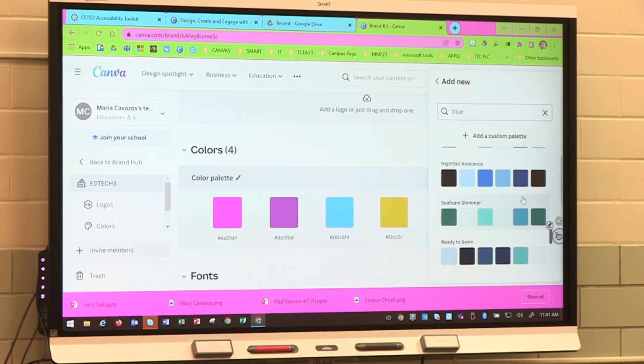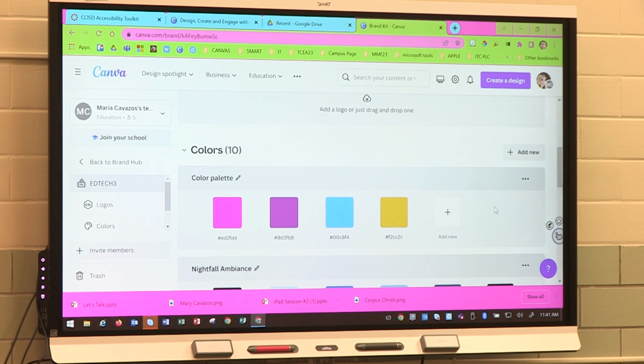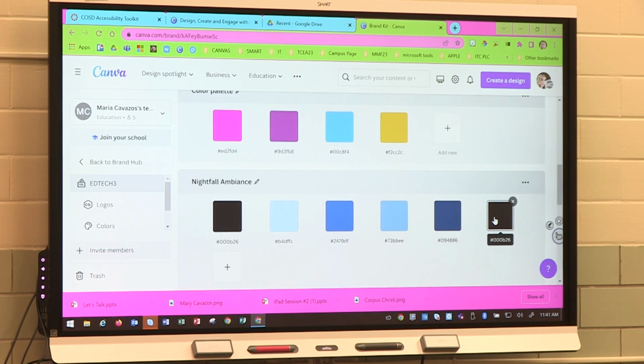So I'm feeling blue. You know what? I like this Nightfall Ambience. I'm going to add that one too. So you can add color palettes that they've already grouped together. You don't have to go do the research. It's already there ready to go. Pretty cool, right? So if you like pinks, purples, teals, it'll make a palette for you.